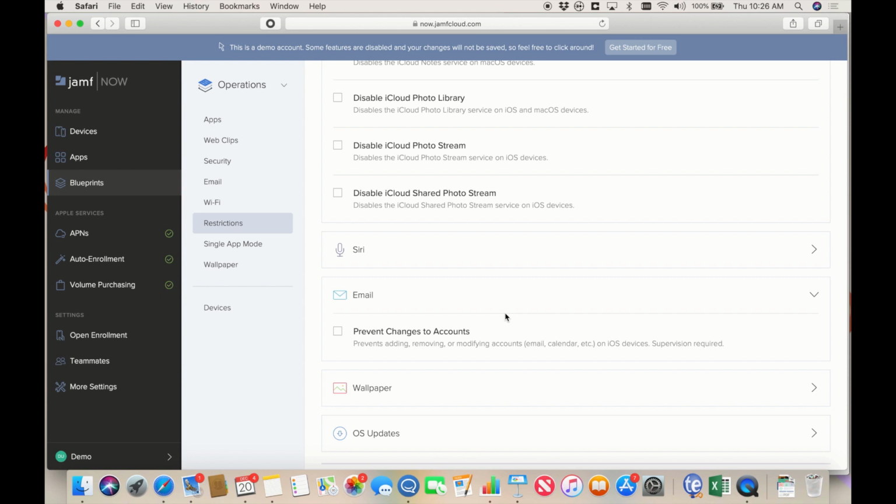Now, one popular restriction here is preventing changes to accounts. What this does is ensure that users cannot personalize the device in any way. This restriction does require supervision, but it actually doesn't allow anyone to add a personal email account or maybe a personal Apple ID to that device. Those options will be grayed out, and so you can achieve a true shared use scenario.